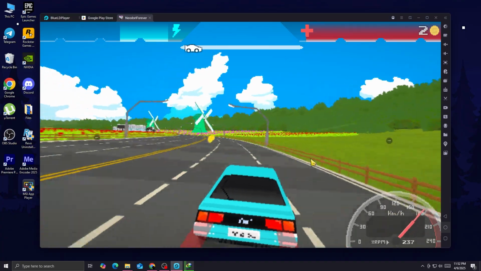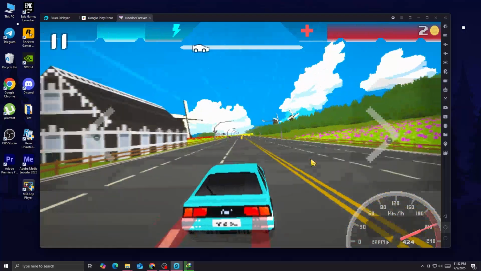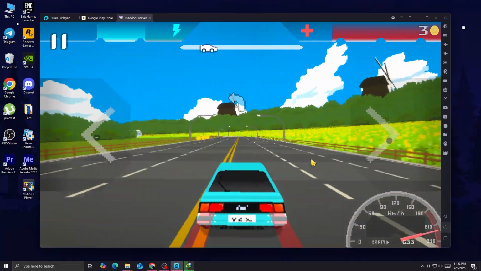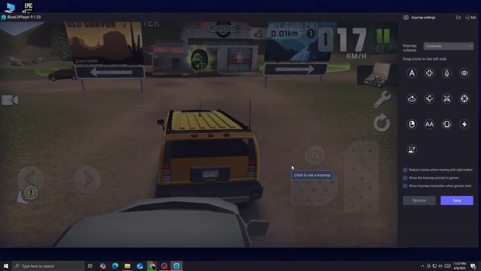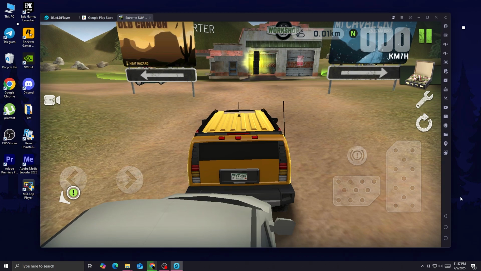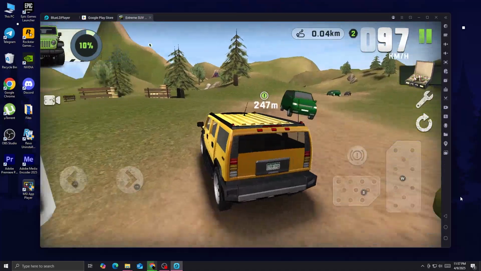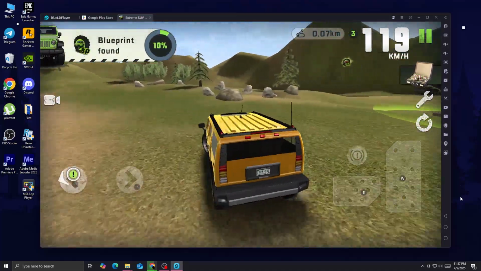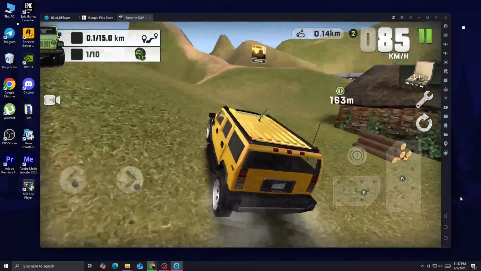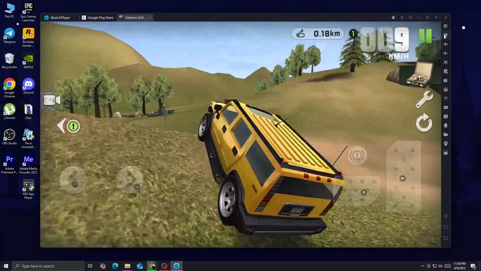This emulator is perfect for mobile gamers. It's lightweight, fast, and optimized for gaming performance. LD Player runs smoothly even on low-end PCs. It supports high FPS, custom key mapping, multi-instance for playing multiple games at the same time, and gamepad compatibility. It works really well with games like PUBG Mobile, Free Fire, Call of Duty Mobile, and Genshin Impact. Another great thing about LD Player is that it uses fewer system resources compared to other emulators, so you don't need a powerful PC to enjoy your favorite games.